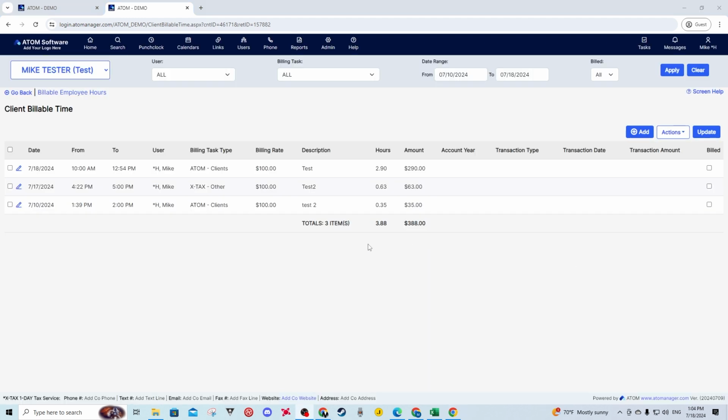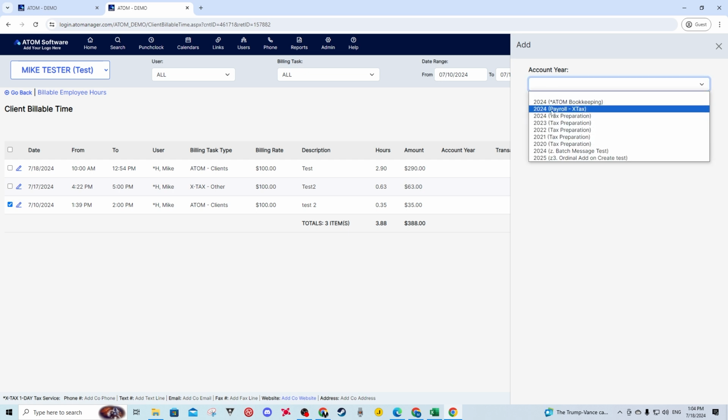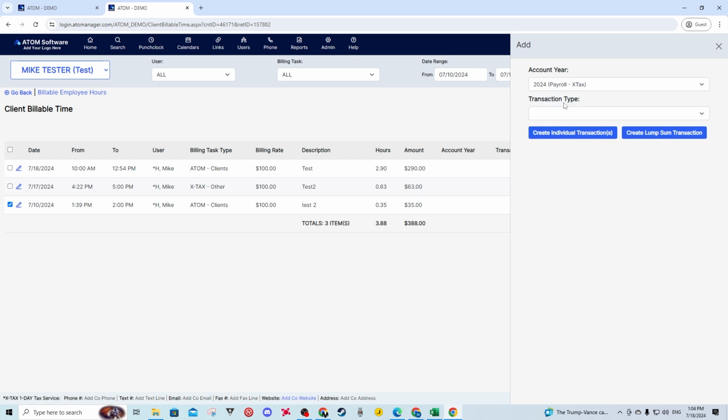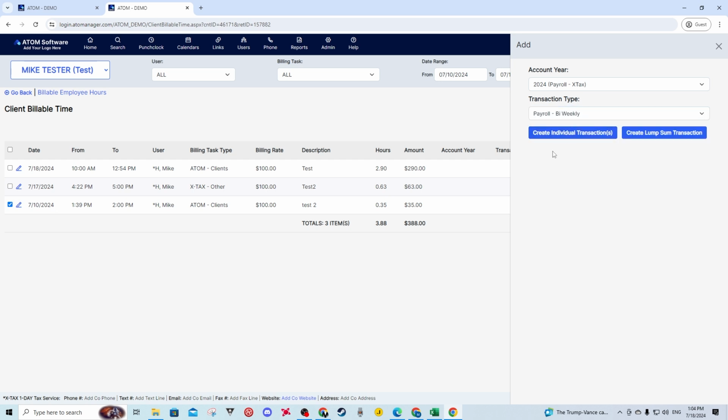So if we want to create transactions based off of these entries, you see that we have amounts for 35, 63, and 290. What we can do is we can select the billable time entry and then click add. It's going to give us an account year that we can select. In this case, we're going to do payroll tax, and then we have a transaction type that we can create it as. So we'll do payroll for bi-weekly, and we can create an individual transaction with this entry.